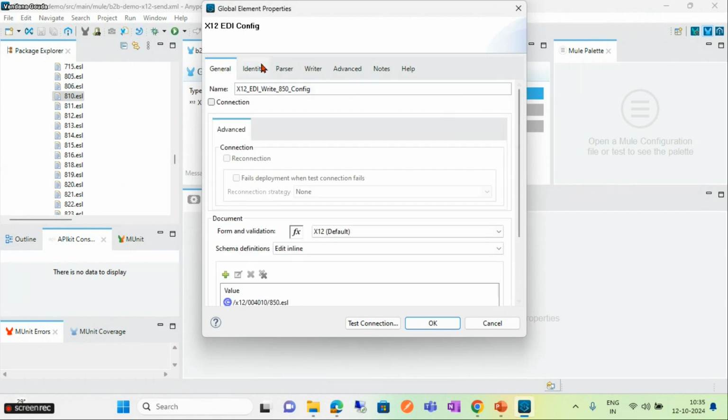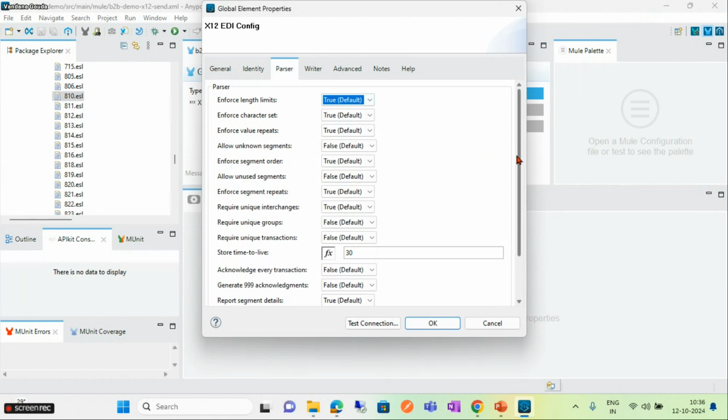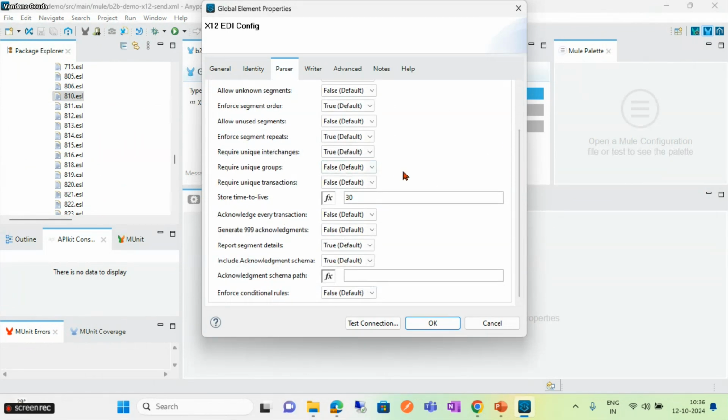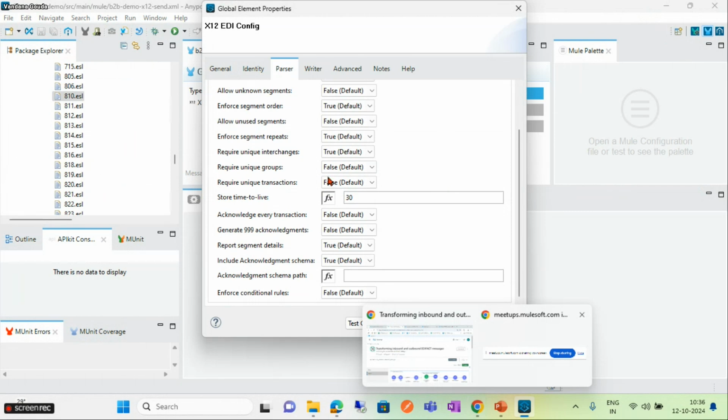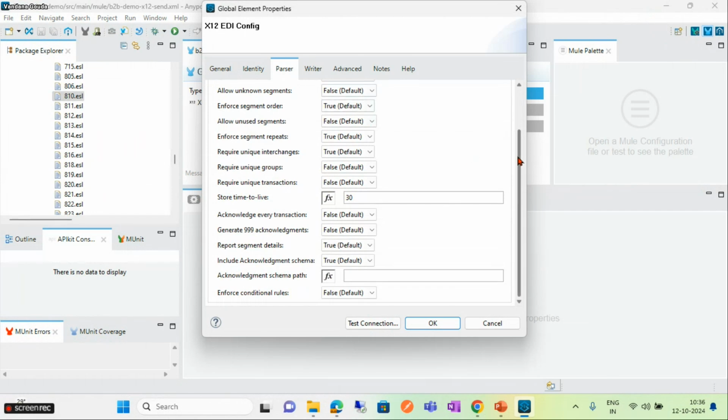After this, the identity, like the ID qualifier, maybe what we call a partner identifier, maybe ZZ. And the Mule interchange ID, these are all maybe unique values. I'm not sure about this because I didn't do it from scratch. I'm just analyzing this code. When you do it from scratch, you will understand how this process is involved.